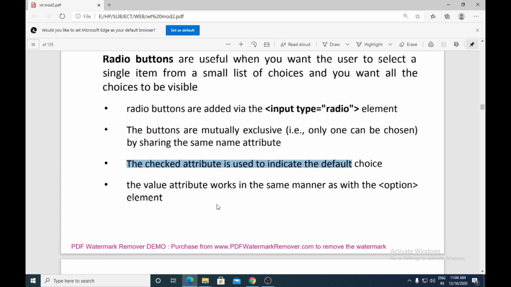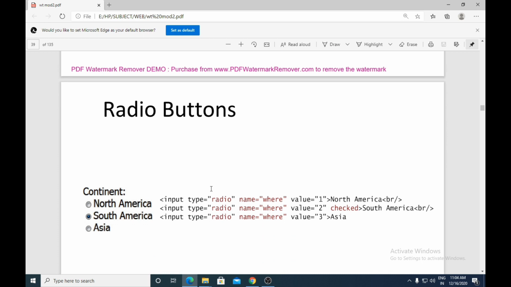The value attribute works in the same manner as with the option element. So here also with radio buttons we can use the value attribute, the same which we had used previously while studying the select element. Okay, so let us see an example of radio buttons.